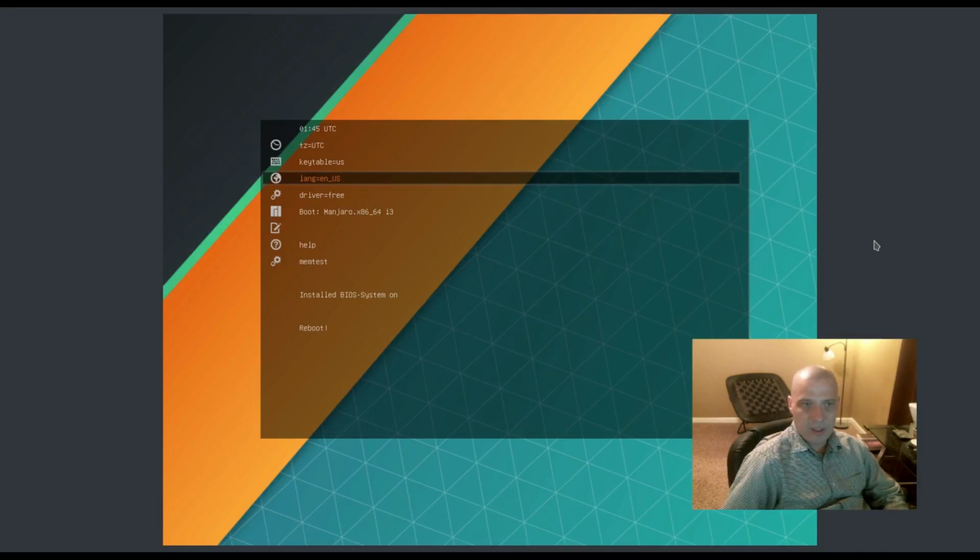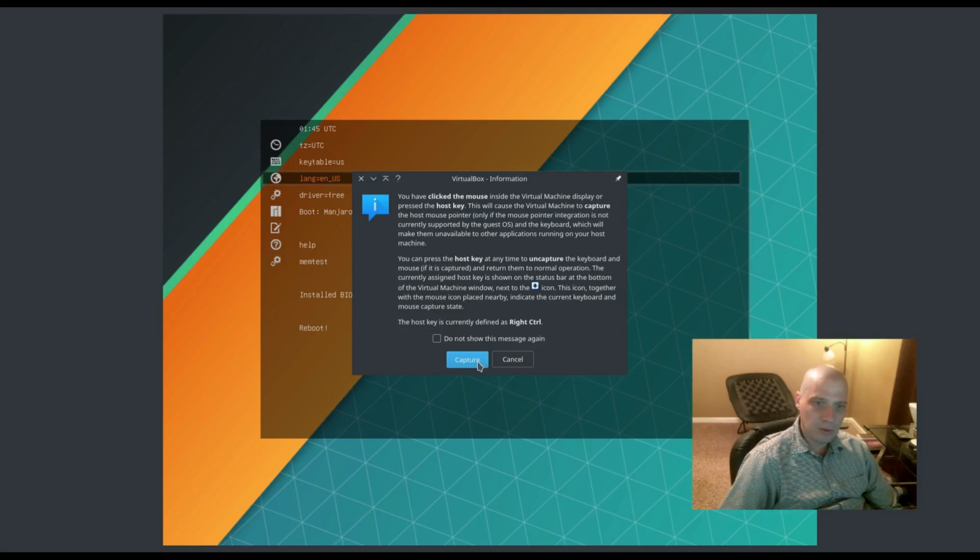Alright, so I downloaded the ISO, and we're installing this inside VirtualBox. The ISO was 1.4 gigs in size, so not a very minimal ISO for being a minimal window manager like i3. Pretty big ISO, 1.4 gigs. But anyway, on to the installer here.